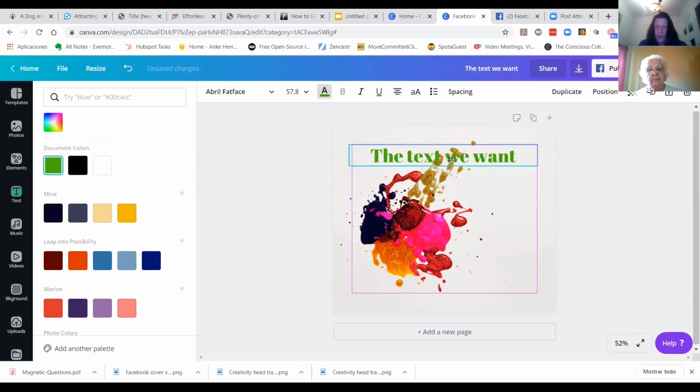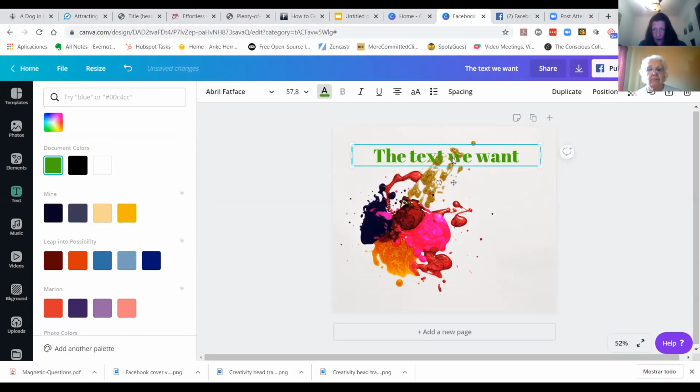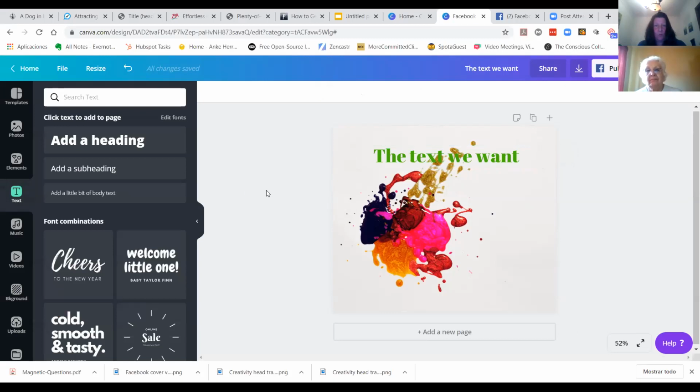Now, as you can see, if I have the text on a background where I can't really see the text well, how can I make this stand out more? That's where elements come in.